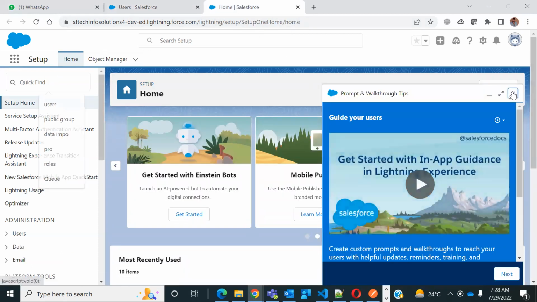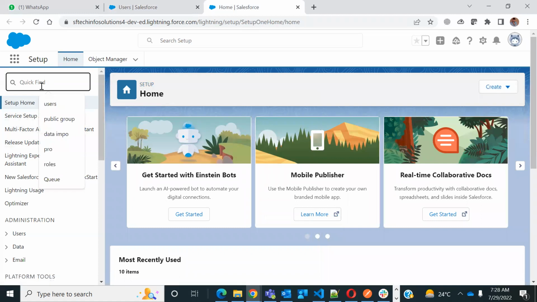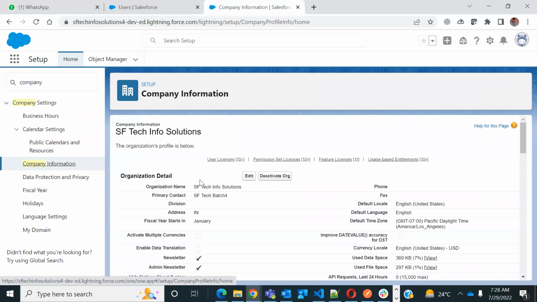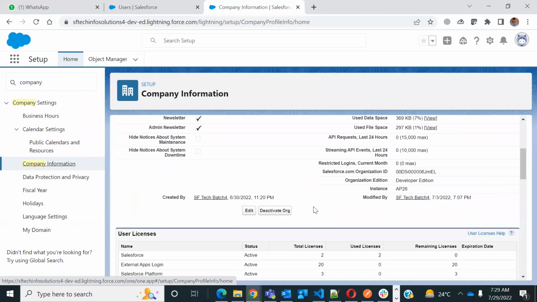When you inactivate the user, the license will be released back to your org and you can use it for other users. Let's see the difference. Company information. Here we can see information about all licenses. So in the user licenses, I have a Salesforce license and I have two licenses and two are being used and zero are remaining.